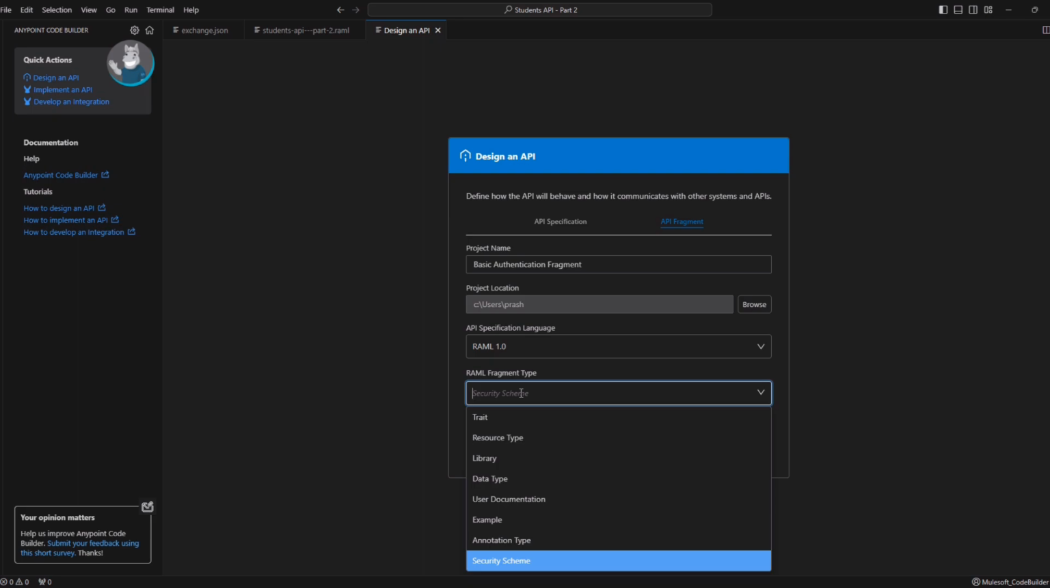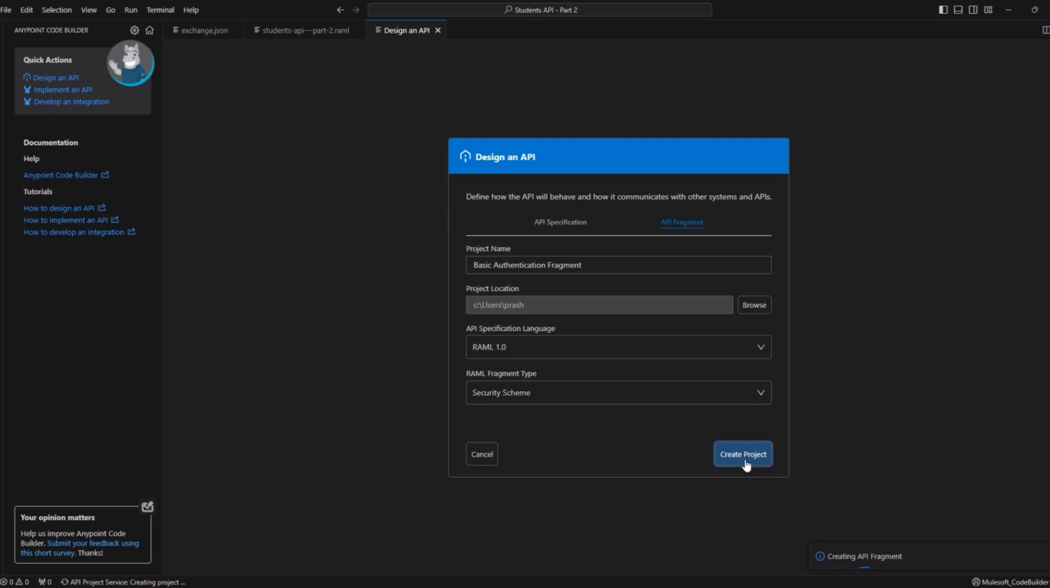or if you want to create a common library which will have a lot of things in place, then you can create a library. If there is a common data type, you can create a data type, or if it has similar documentation, you can select user documentation. If it is of type example, that is if the request type example is the same or the response type example is the same, in that case you can create an example. You can also create an annotation type, and for us, as we are creating a basic authentication schema, it is basically of type security scheme. I'll select the security scheme and I'll create the project.